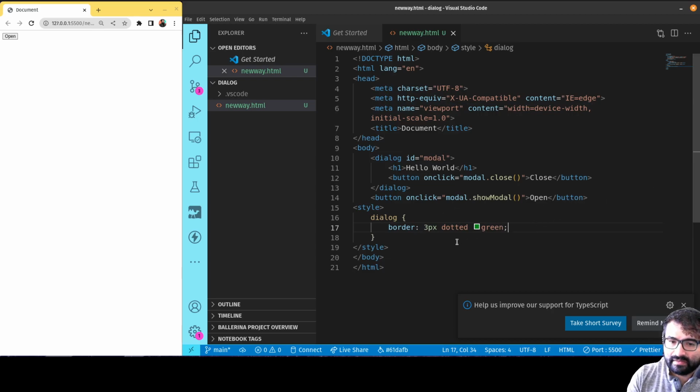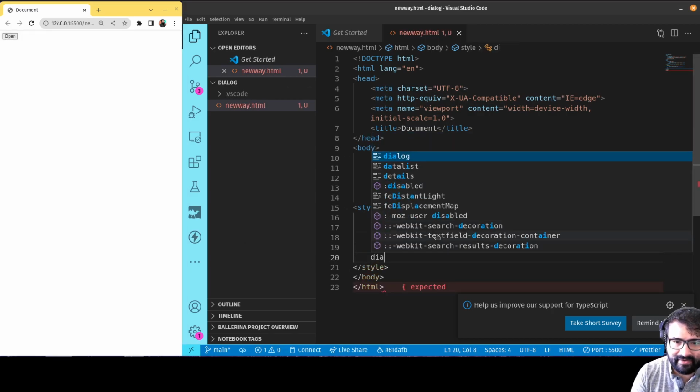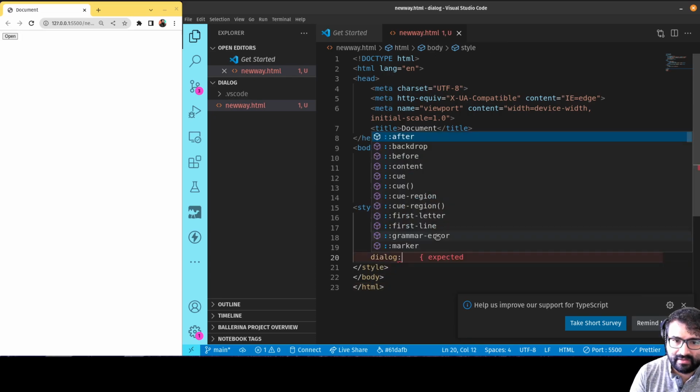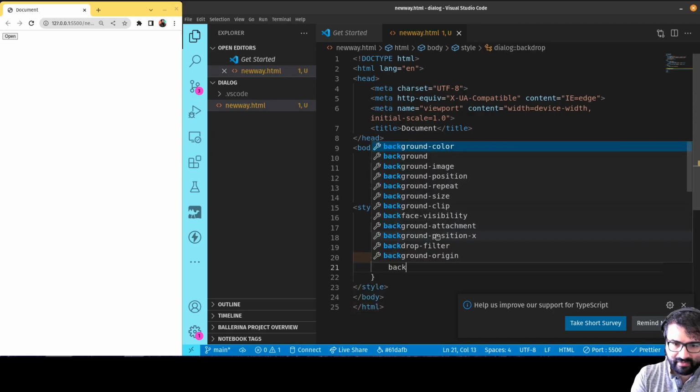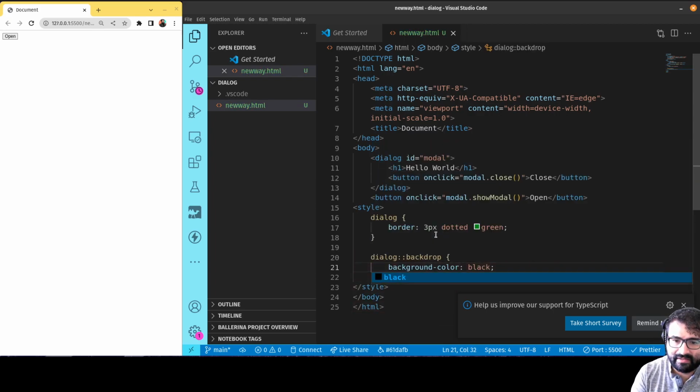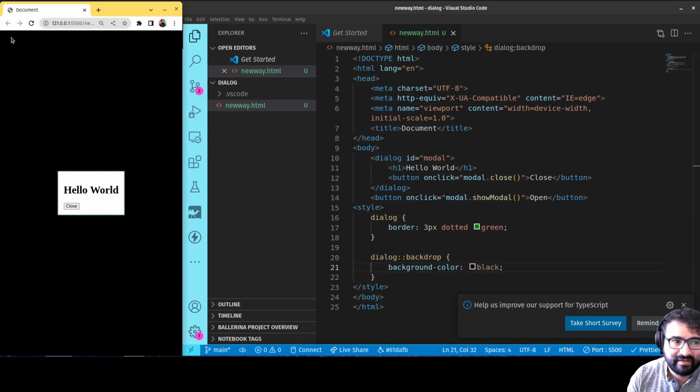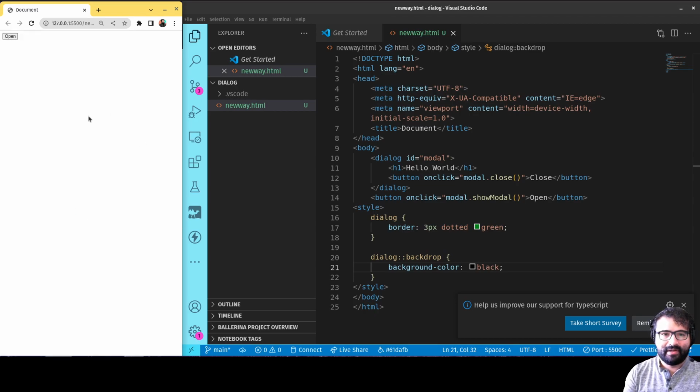If I click this now, you see I've changed the border of the modal. You can also change the background, like that gray background. It's dialog backdrop, I think it is. Then I think we just change the background color. We can change it to black. Now if I click this, you get that as a modal. So that's pretty cool. That makes making a modal much easier, and we did that pretty quickly.